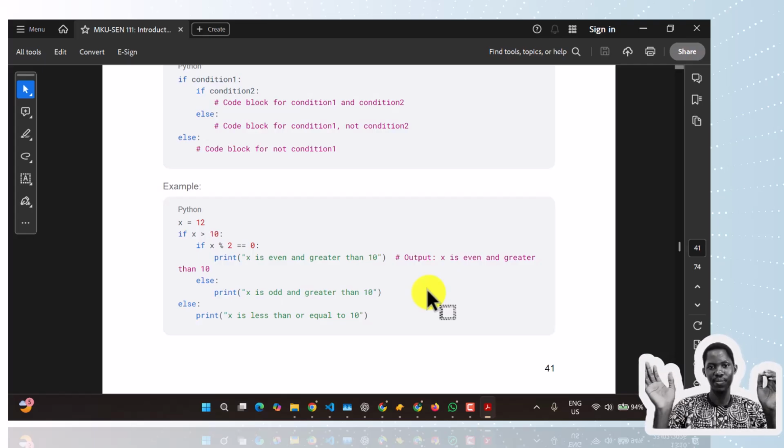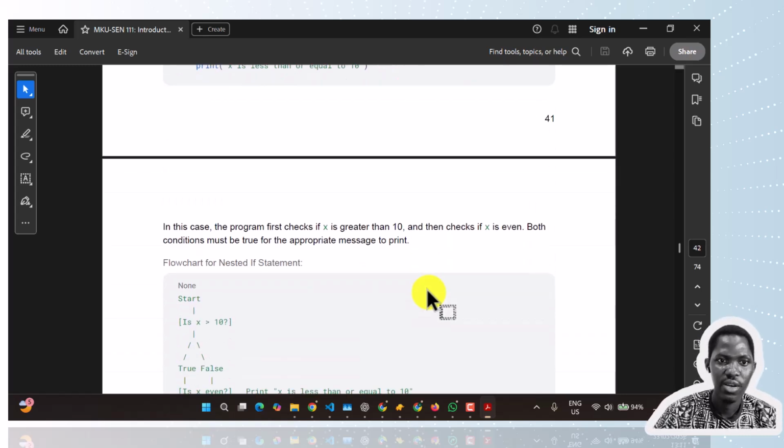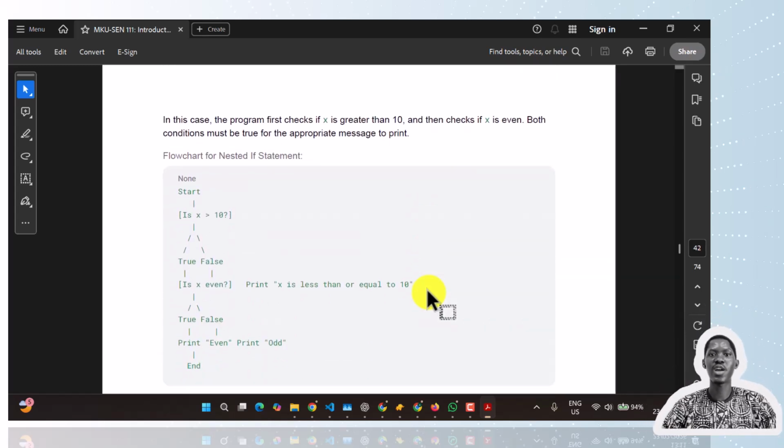Right? So that is how you use else if for multiple conditions that are independent. Now, in this case, the program first checks, okay, I've explained this. Let's look at the flowchart for the nested if.